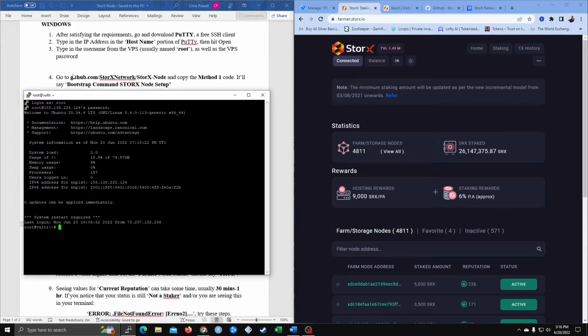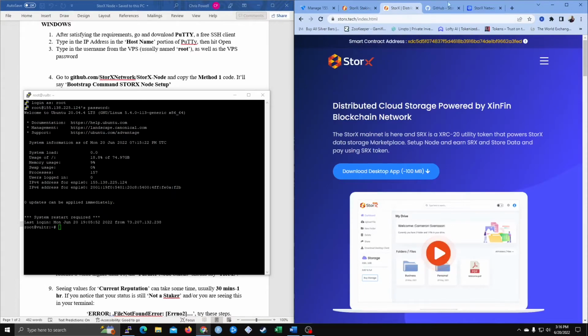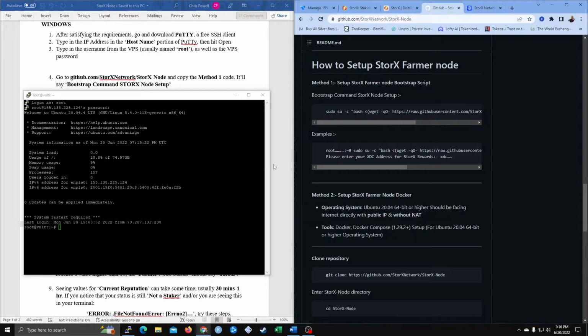We need to go to github.com/StorX Network/StorX-node. So here we go. And then let's go ahead and copy method 1, the bootstrap command StorX node setup, and we're going to paste it here. We need to enter our XDC address.